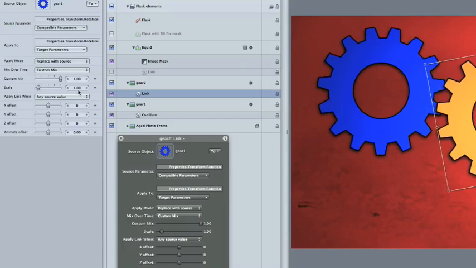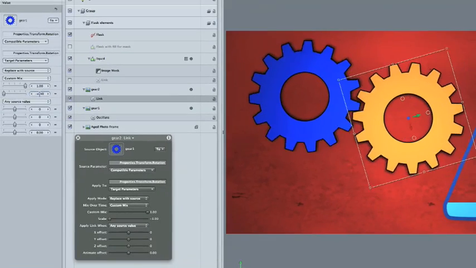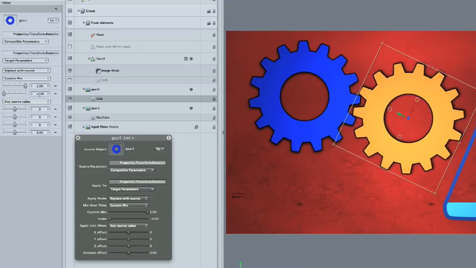Okay. So the scale is one. It's a one-to-one relationship. Right. We actually want the inverse. So I'm just going to go in here and type minus one. Oh, look at that. Because they're the same size, it'll do exactly the same thing.